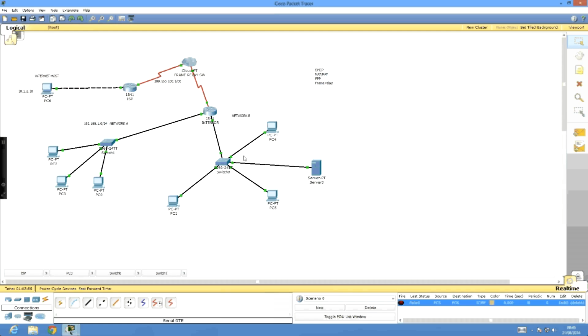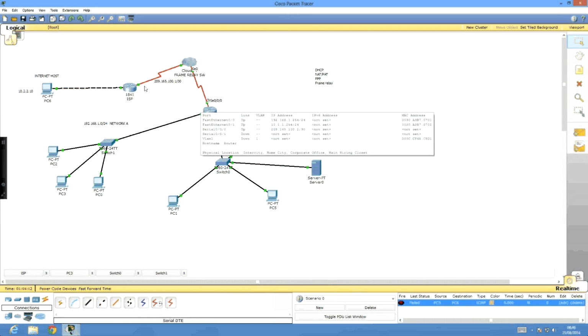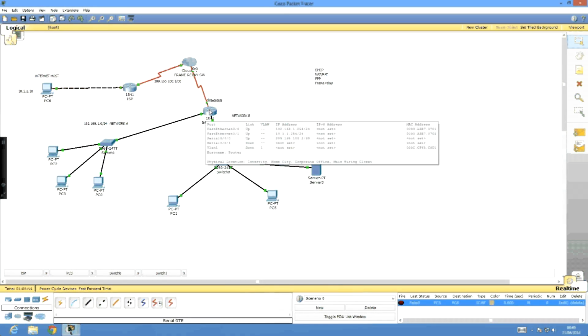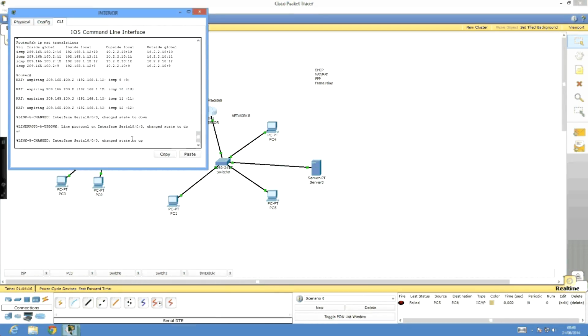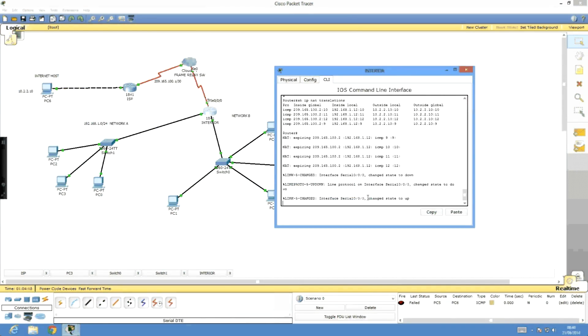Because encapsulation at the serial interface is wrong. We have a frame relay switch or frame relay cloud. For the router to be able to talk to the cloud, the encapsulation must be set right on the router's interface. So let's go ahead and set the encapsulation.